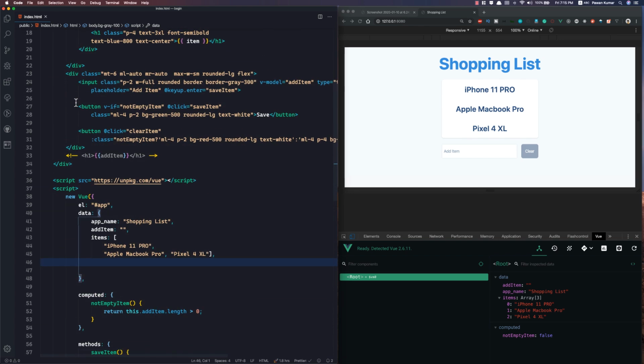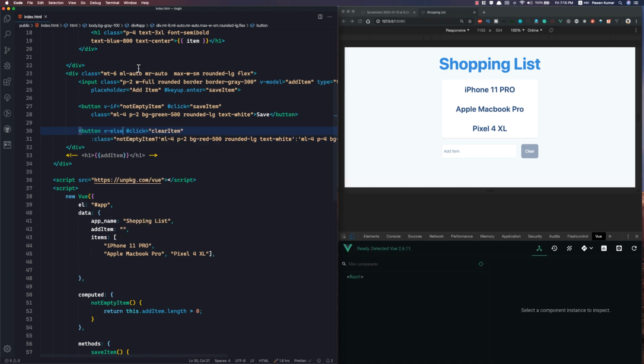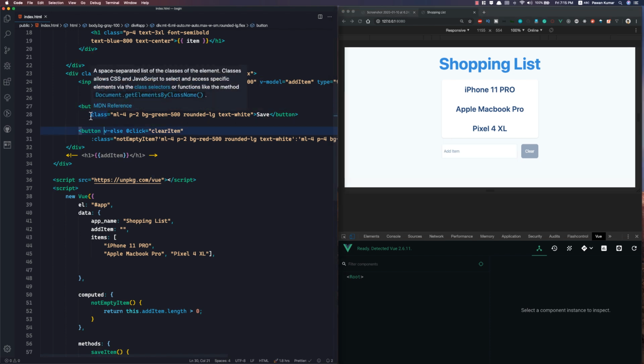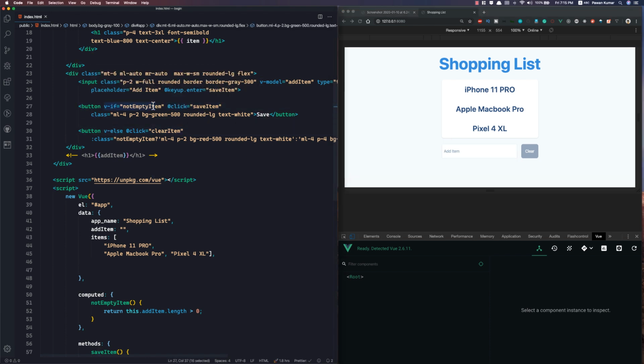And then, guys, one more thing I want to say: if you are not showing this v-if, then you can show v-else. Let's do that. What it means is that if it is not showing, then it will show, and if that is showing, then it won't show. So v-if and v-else can be used together. If this is true, then this thing will work, otherwise this thing will work. So you can understand the concept.